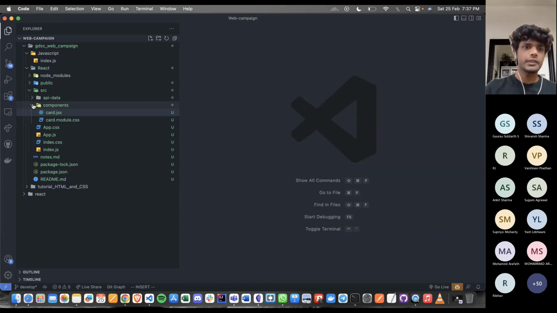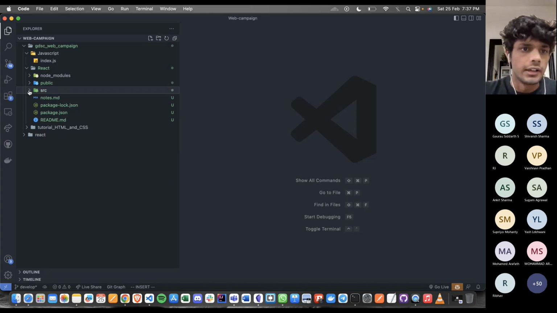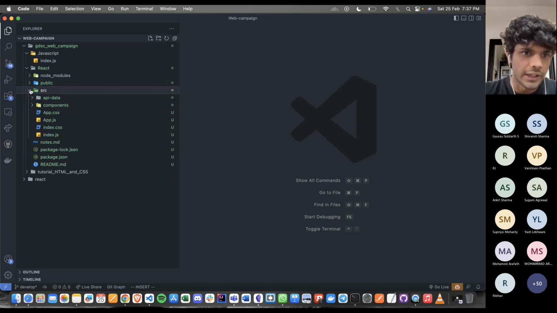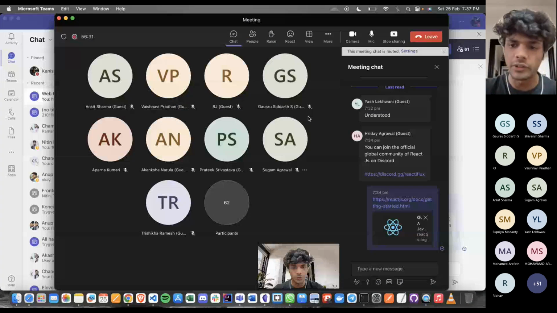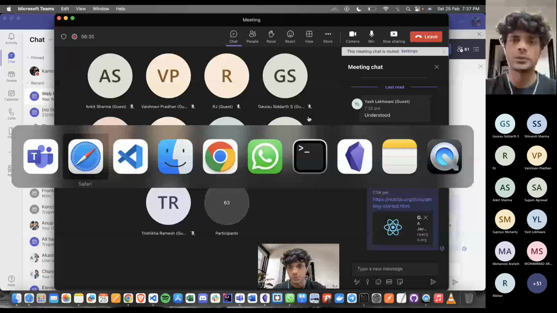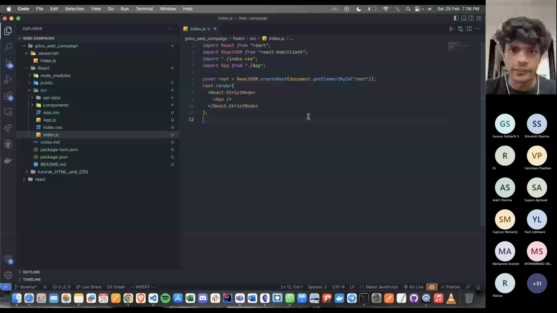So first, you'll see these files. The first file is index.js. If you do create-react-app, some other things might also show in your index.js that I've removed, because I do not need them now.